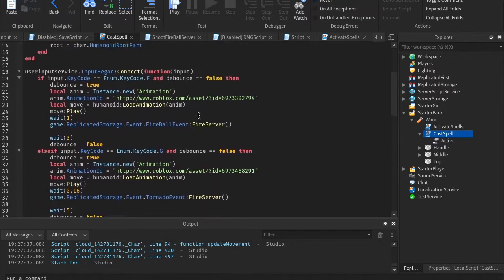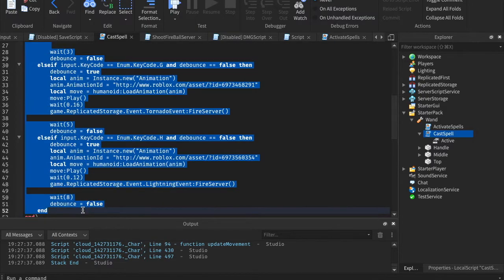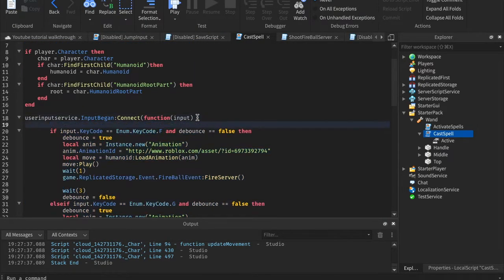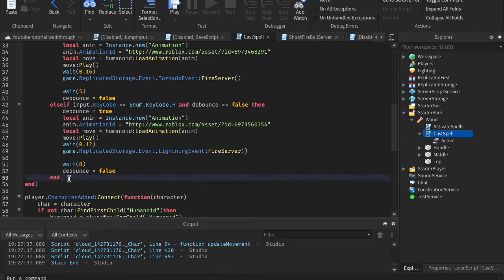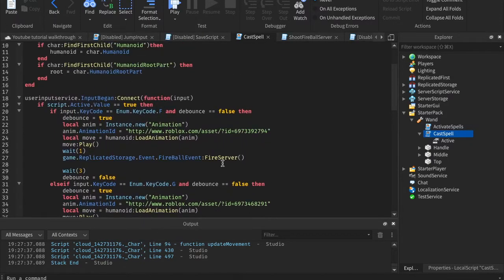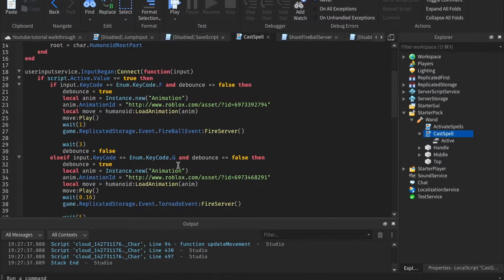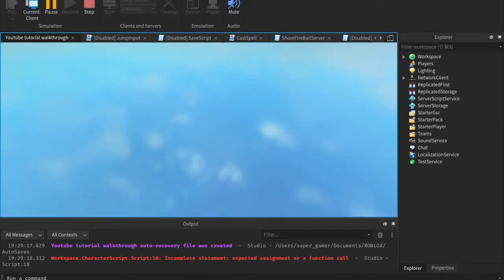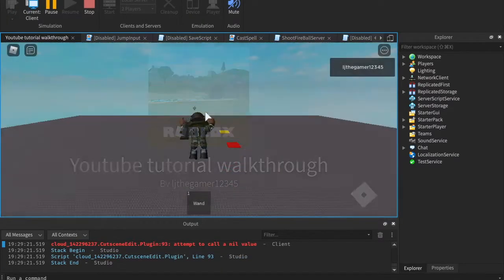Then you go over here, you tab everything so it's indented correctly, and then you say if script.active.value equals true, then you can do all this. What this will do is first check if it's active, and then check for everything else I talked about in the video. So that's basically it. That's all you need to do to get this to work.